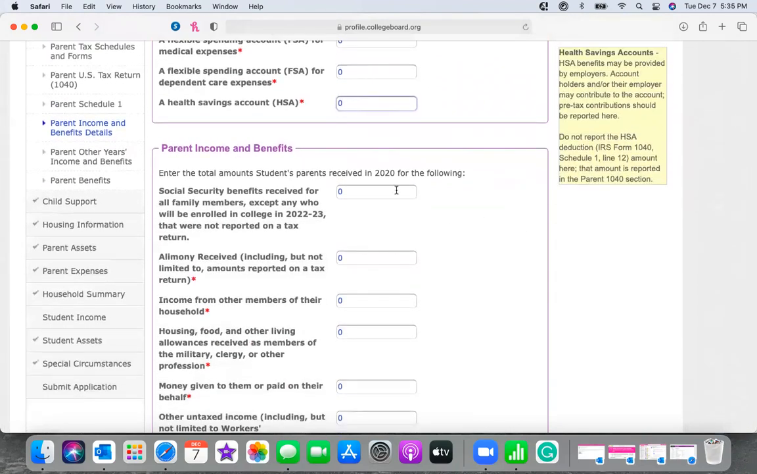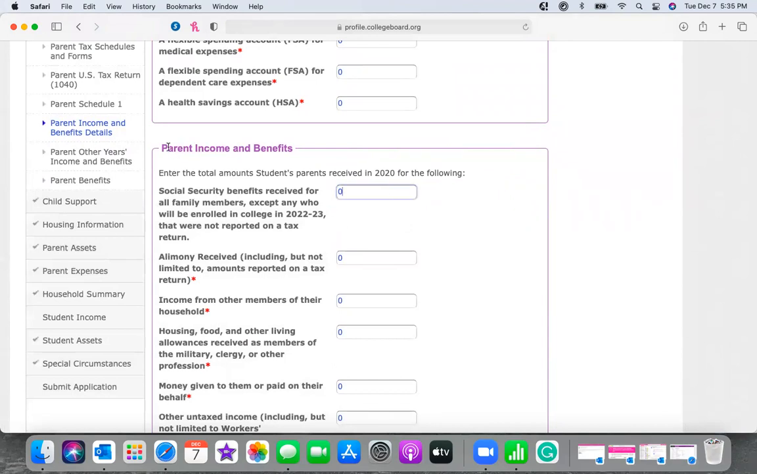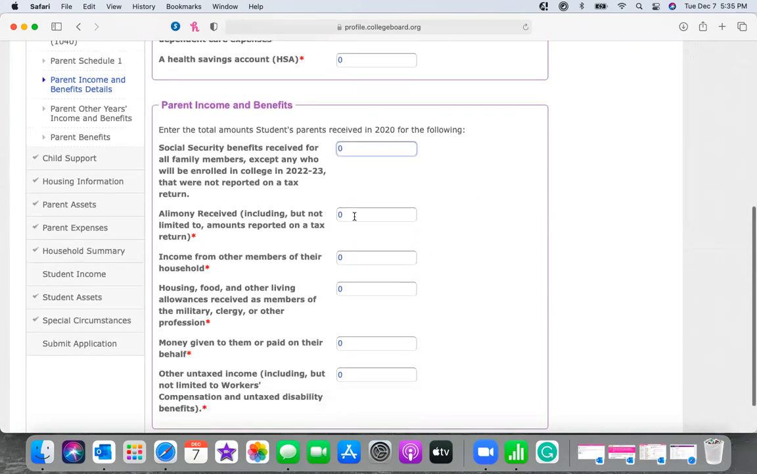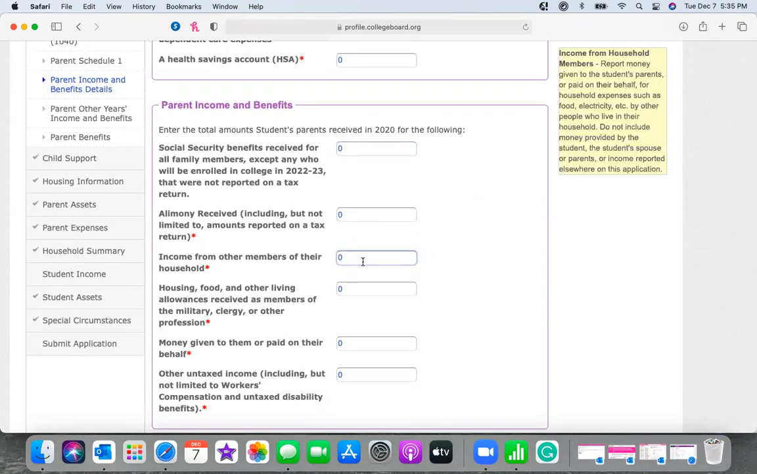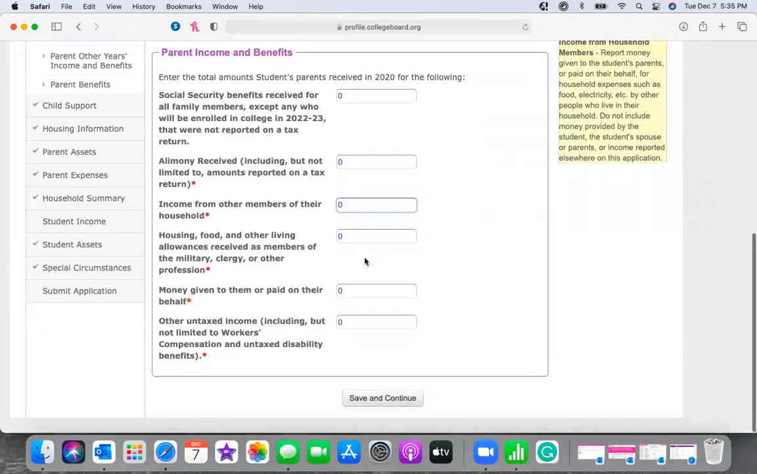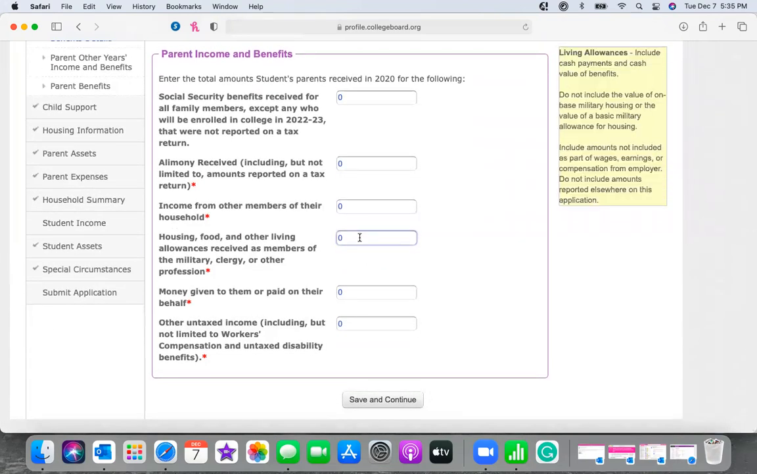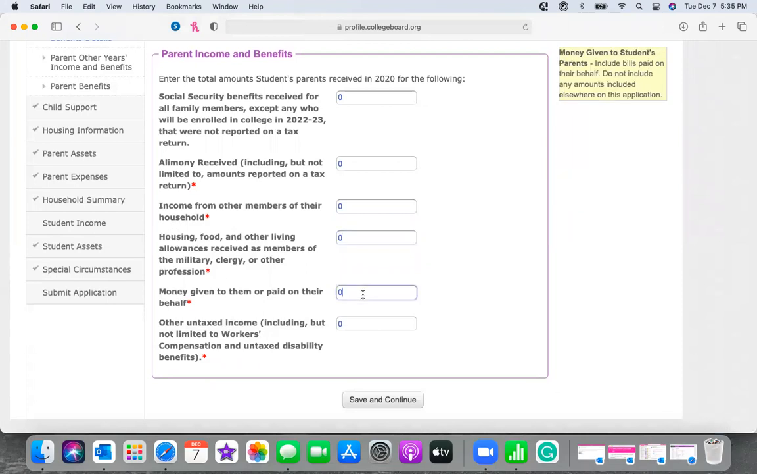And then it would go on to talk about parent income and benefits. So the total amounts the student's parents received for 2020. So if they received Social Security benefits, alimony, income from other members of their household, any food, housing or living. A lot of times that could be clergy or military. So typically that's not very common, right? Money given to them or paid on their behalf, you would list there. Other untaxed income, including workman's compensation and untaxed disability benefits.